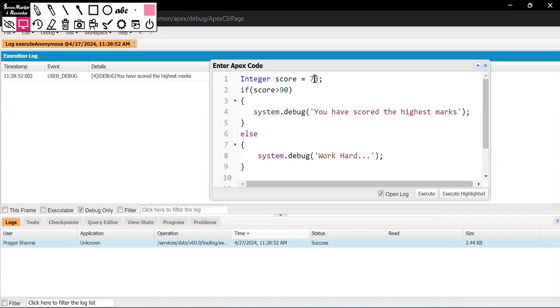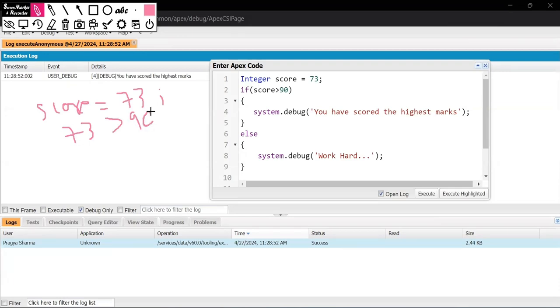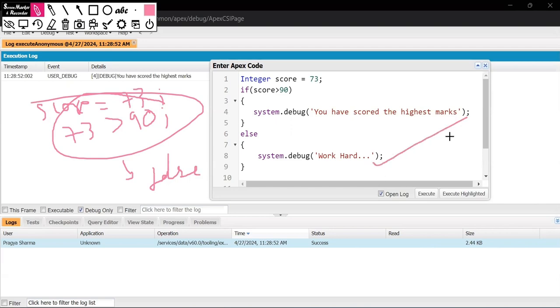Now if I say the person scored the number 73, what will happen? In this case, the score value is 73, and we will check whether 73 is greater than 90. No, this is not true. This is a false statement. So if this condition comes out to be false, then the else block will get executed. So what will be displayed on the screen? Work hard.